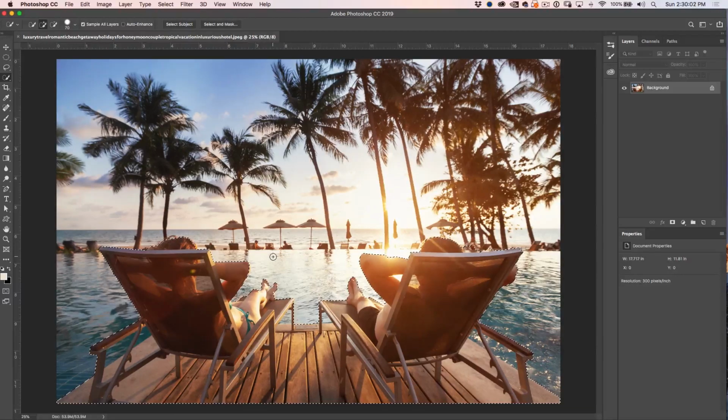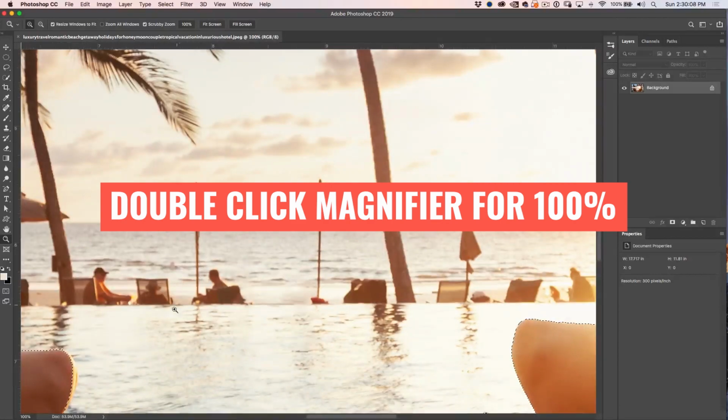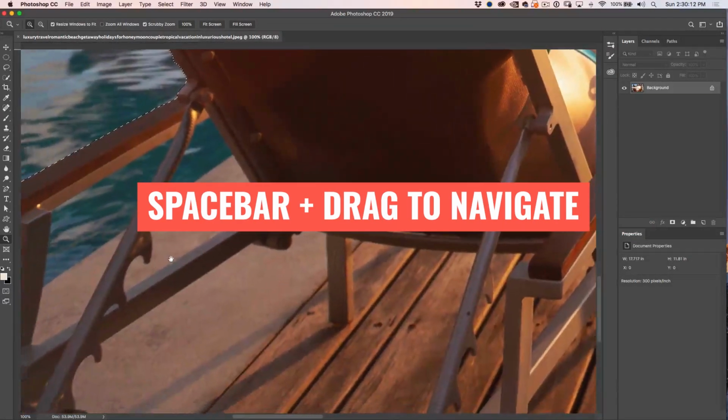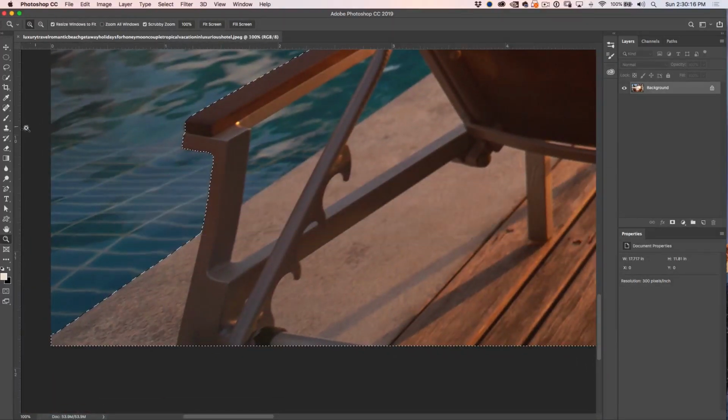Now we're going to take it to a level that a lot of people don't bother with. And that's hitting the magnifying glass twice to go to 100%. And we're going to go around the edges, viewing at 100% with a much smaller brush. So grab our selection brush. And if we make this brush small, we're going to get a way more accurate selection.